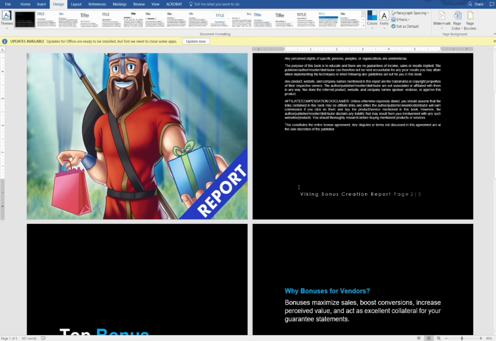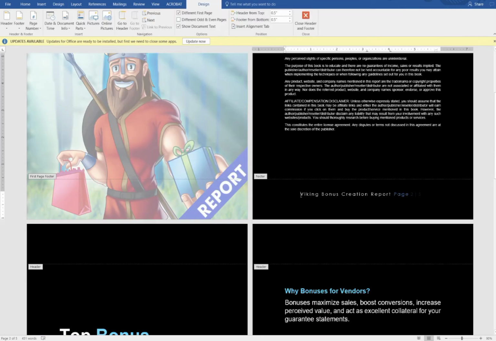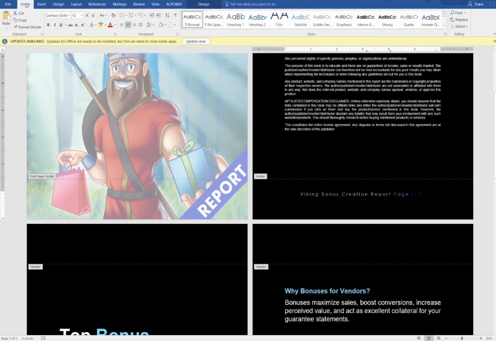It's worth noting here that in the footer area it does not automatically change this text to black if you change the background to white, so you'll want to come in and manually do that. Just up here under home, and you can obviously change colors up here.